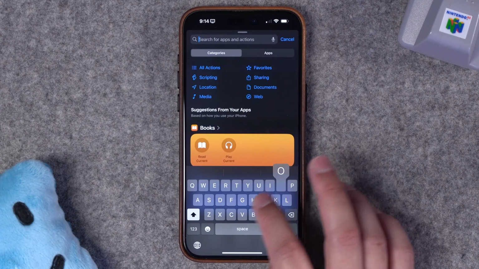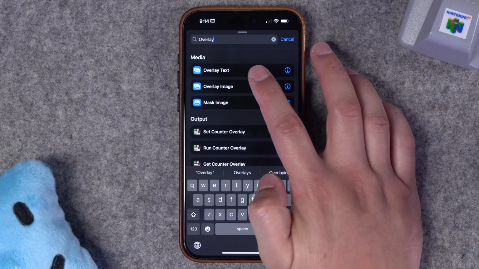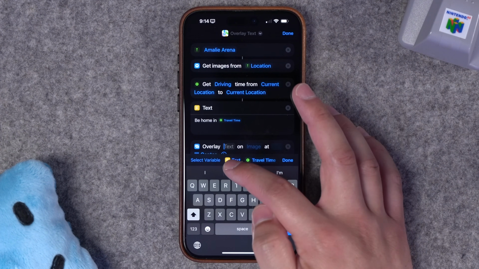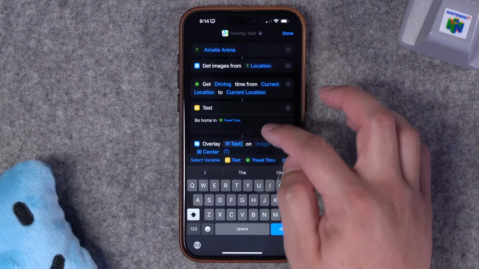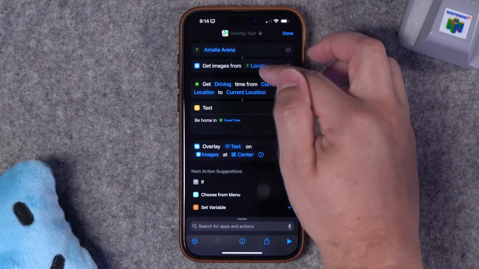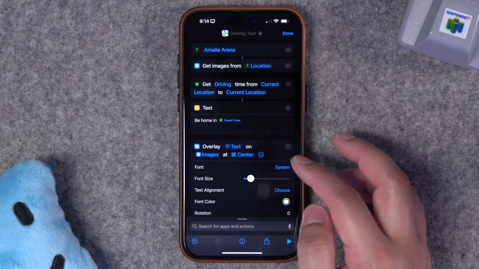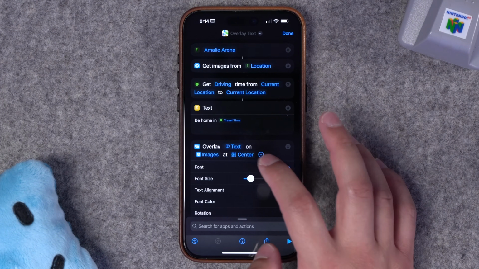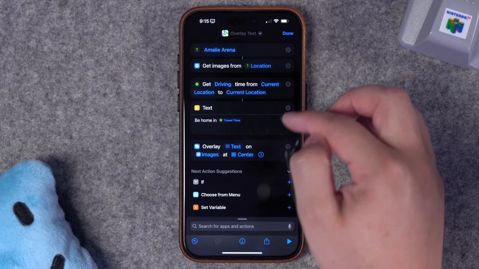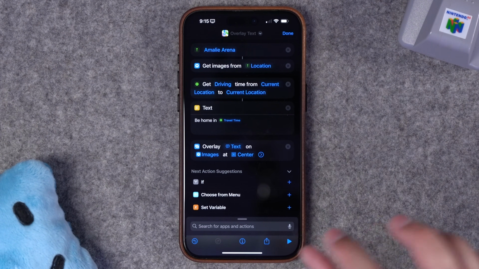And then we're going to search for an action called overlay. Here we can actually overlay text on an image. So we're going to overlay, choose that variable. We're going to overlay the text from this block here, and then choose the next variable. And we're going to do on the image that we created up here. You can actually customize the font size, alignment, and a few other things, but this is going to give us an image of our current location, the map, and put our ETA minutes away from home in text on top of that image.